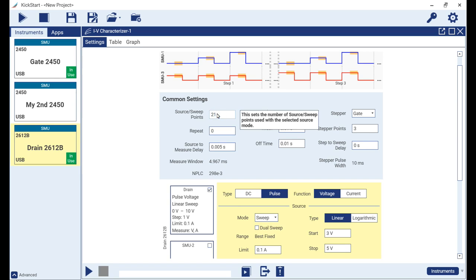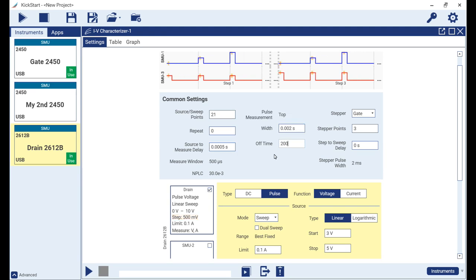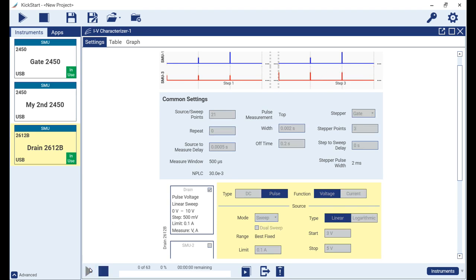Let's now modify some of our other common settings, changing the source sweep points to 21, the source to measure delay to 500 microseconds, the width to 2 milliseconds, and the off time to 200 milliseconds. Note above in the Waveform Viewer area that we get an approximate visualization of what is to be expected of each active SMU channel output. Let's run our app, then switch over to the graph view.